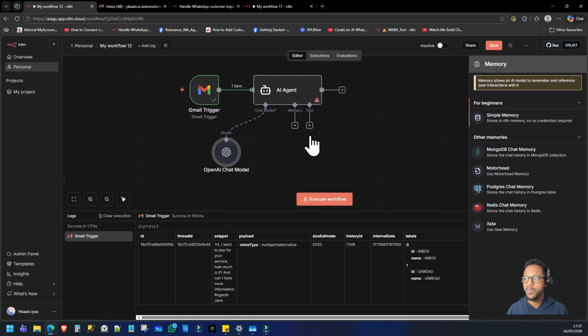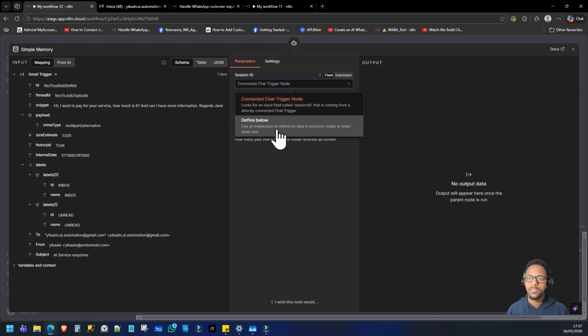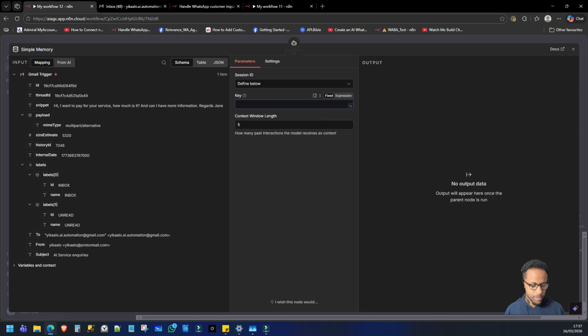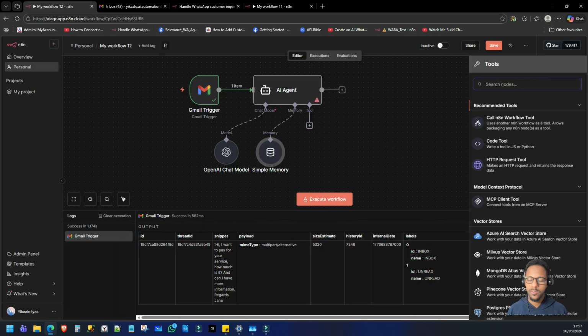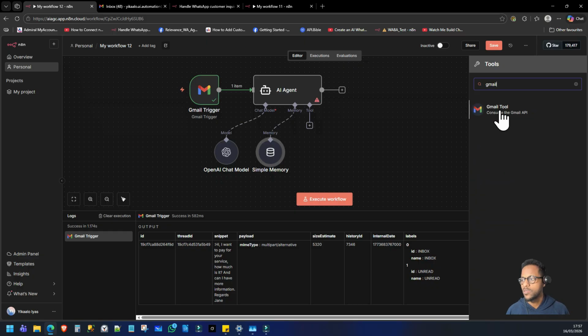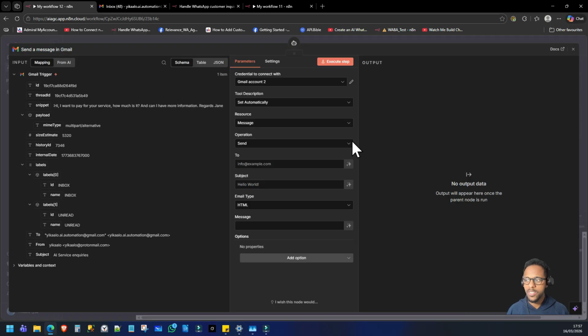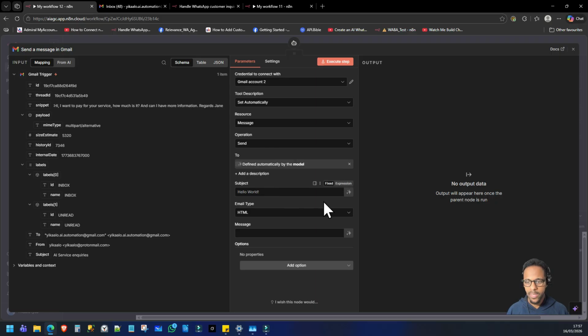Use simple memory, change that to define below. And I'm just going to put test as a key so that I can save the data. And for the tool, this is where we add the Gmail tool to create a draft so that after it reads the email, then it creates the draft copy and saves it there.